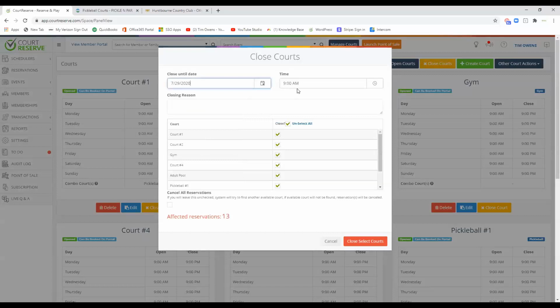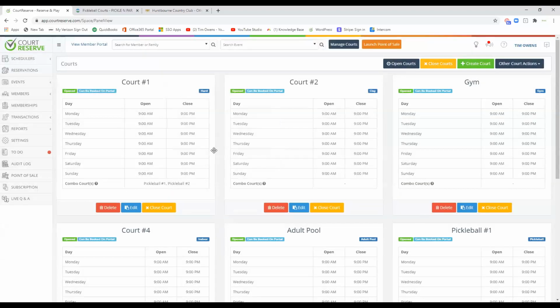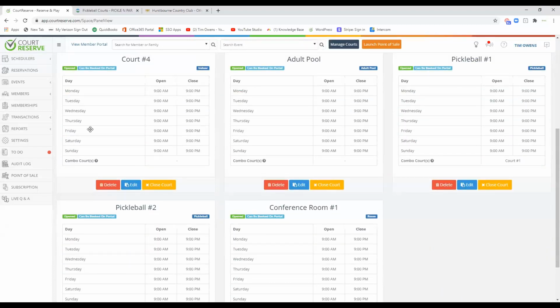rain all night. So we know that if we close it all night and open tomorrow at 9 a.m., there are going to be 13 reservations that are going to be affected by this closure. If I choose to, boom, hit the button, then these 13 reservations will get an email and will get the reason that their reservation was canceled and that tomorrow the club will be back open again. Once again, we're just trying to make it easy for you as an organization.